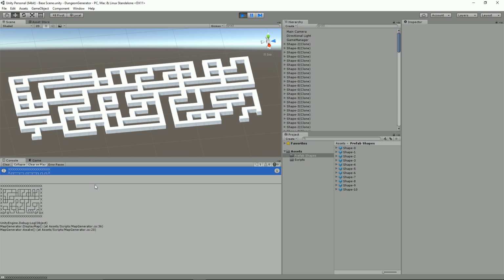I can't believe you came back. But I'm glad you did, because it's time to turn our text dungeon into something you can visualize in the scene view. So let's get started.